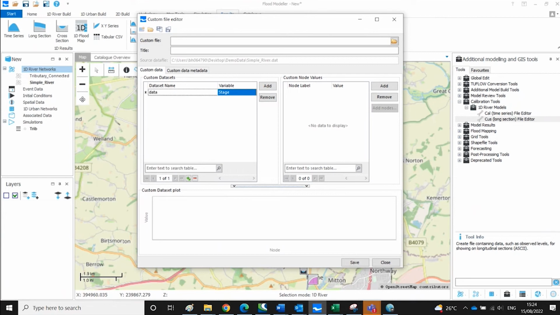We can give our data set a name. Just put data here. And again, we've got a variable. It's chosen stage for us by default, but we can click there and we've got a drop down so we can choose whichever of these we want. And again, we'll move to the right table to add the data itself. And this time we want to give the node label. If we click Add, give the node label, and then give the value of the stage at that node.